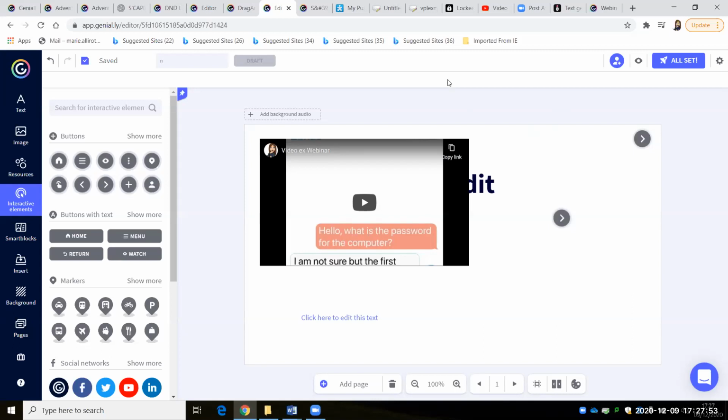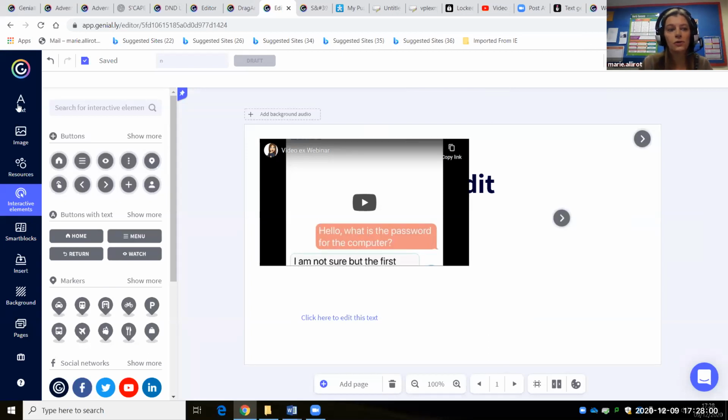Fantastic. And presumably in the templates, all the navigation is inbuilt. This is just if you're making it from scratch, is that right? Yeah, all the templates are done for you. You just have to edit the text.